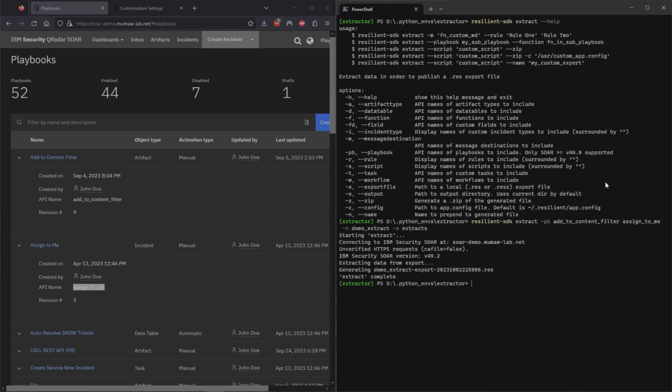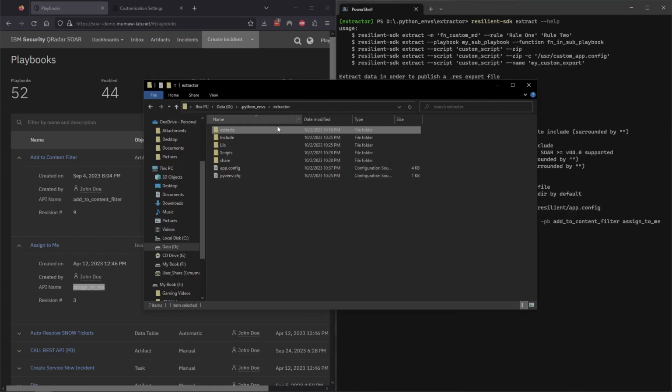All right, so that completed. So let's go ahead and take a look at the folder now. All right, so here I've got my folder structure. You can see that I've got my virtual environment built out here. My app config is set up here, and ultimately we're going to use that extracts. Here you can see I created the name for demo extract. You can see it's in that extract folder that I selected there. And then this is going to be that .res file. Now it is important to note that this is a .res file that we're going to be extracting here.